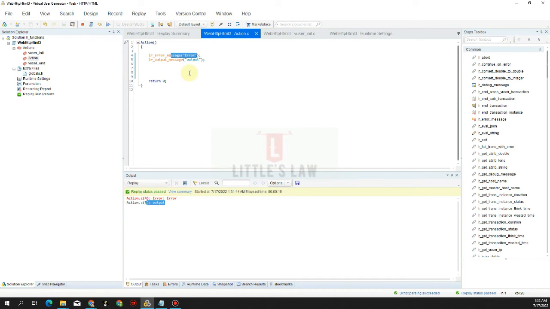So in case there are any errors that we want to bring out, or if you want to know why there is that error, we can use this error message to know the reason for the error. So that is why we use this LR error message.